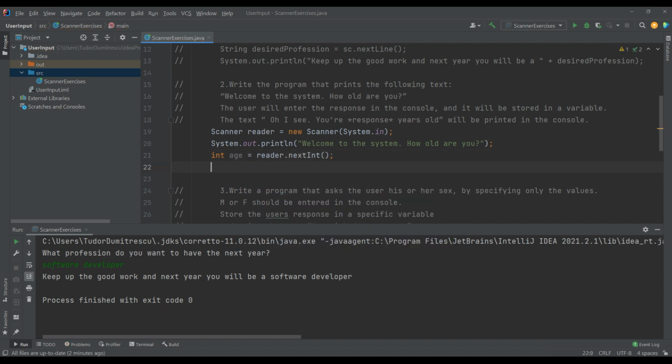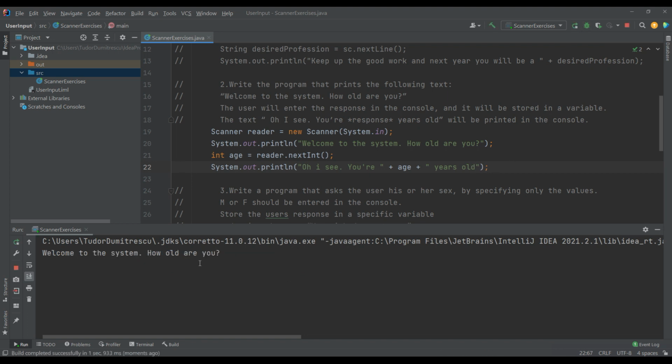At the end, we will print a message. System.out.println, "Oh, I see, your" plus age plus "years old." Let's run our program. Welcome to the system. How old are you? I'm 26. Oh, I see, you're 26 years old.